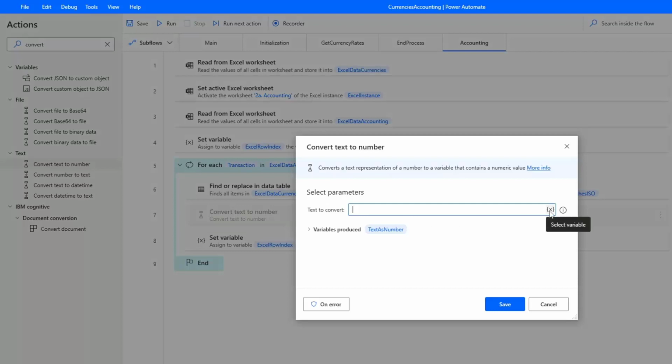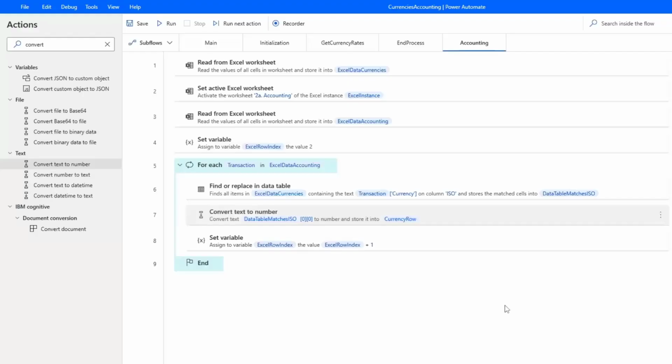So I want to go to the data table matches ISO. And again, I will say 0.0. And this exercise is so good. I hope you do it because you'll learn a lot by referring to data tables. So here I say 0.0. The variables produced, let's just rename that to something meaningful, QNC row, like this. And then click save. So now we have the QNC row in a number format.